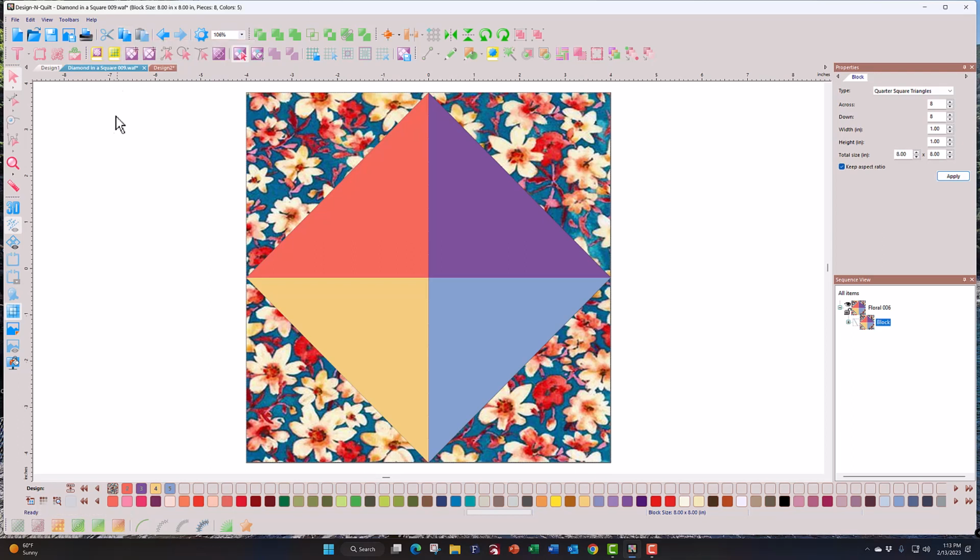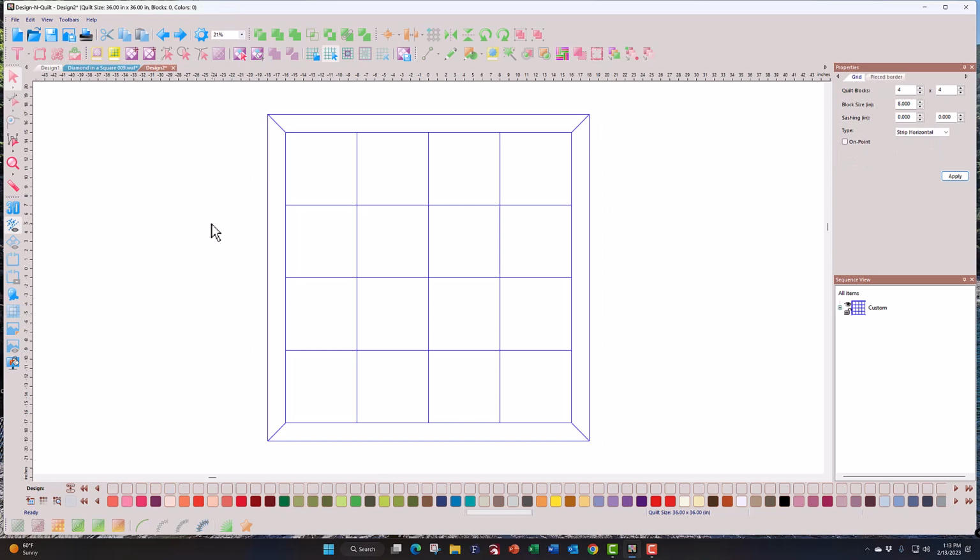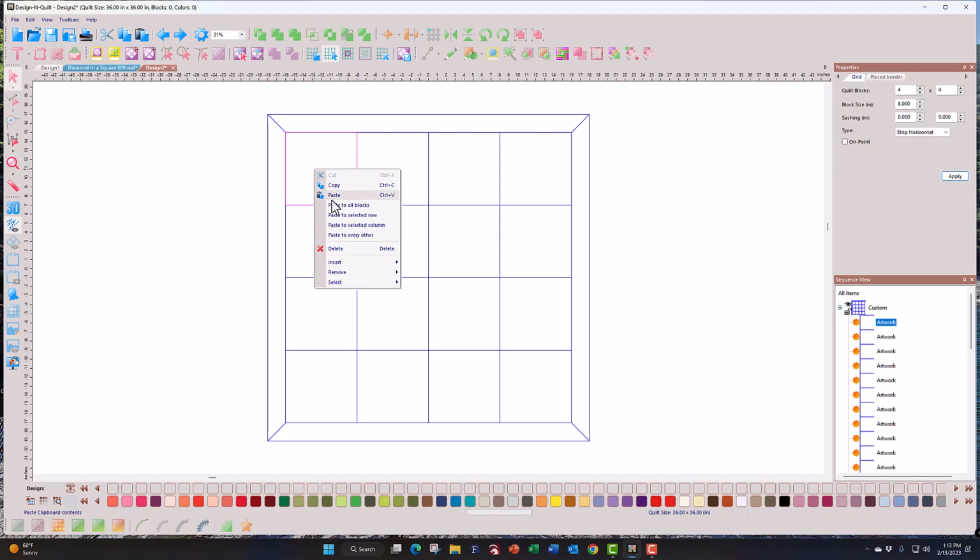So I can click copy, and then I can come back to my design of my quilt block, and I can select this block. And you'll notice when I come back to this tab that my quilt block select tool is active. Okay, so it automatically switches my active tool between them when I go to a quilt block design versus a quilt design. So now if I right click on this, I have a couple of options. I can paste it to this block, I can paste it to all blocks, paste it to the row, paste it to the column, or paste it to every other. So let's go ahead and just do a paste to this one.